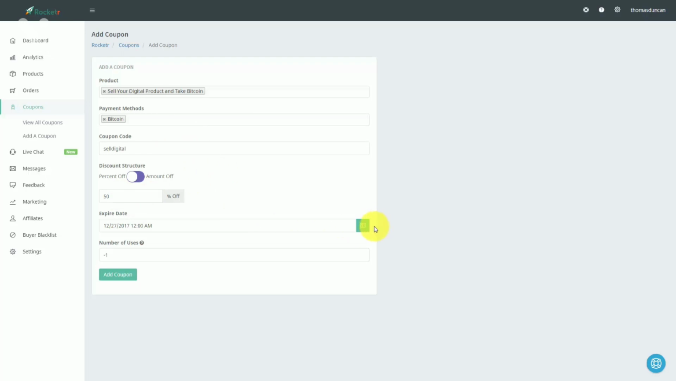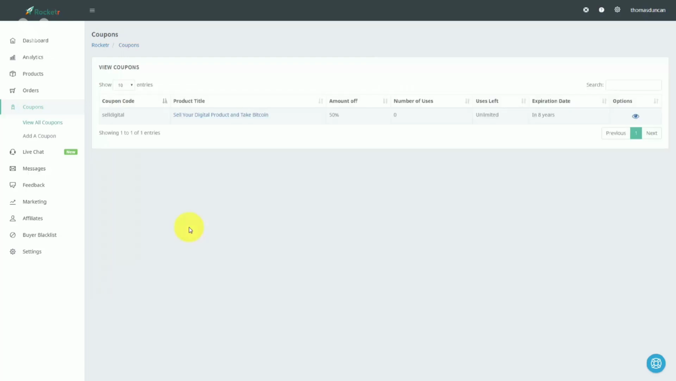And then we're going to set the expiration date. Now we can set a specific number of uses. If we want it to be unlimited, we're going to leave this as -1, which is a little counterintuitive, but that is what we would do for unlimited coupons. So now we're going to click add coupon. The coupon that we want to give our client is going to be the name Sell Digital, just as we see it there.